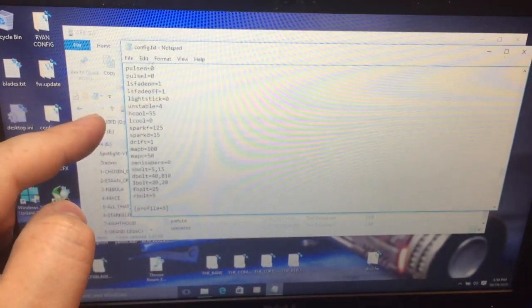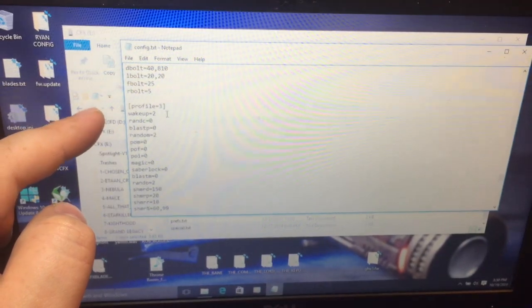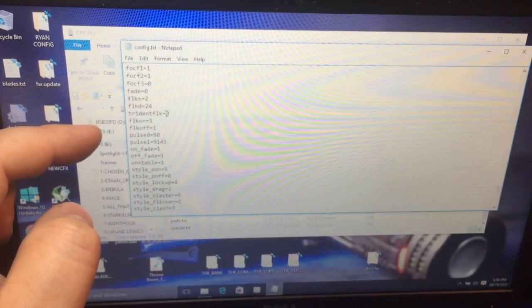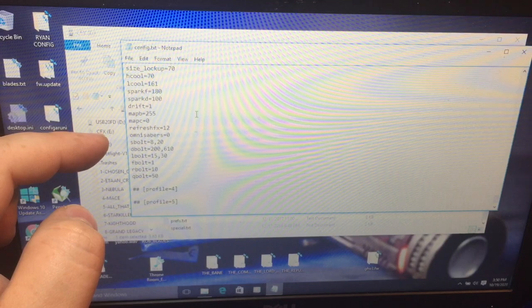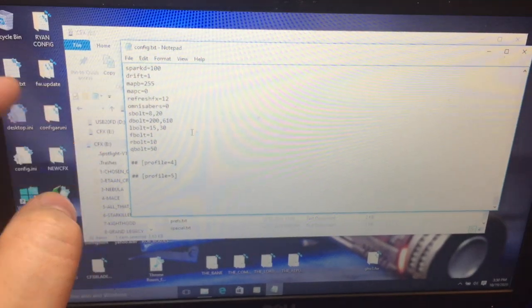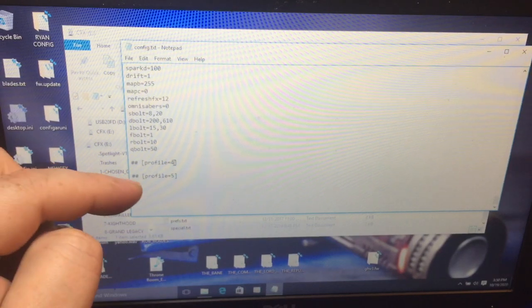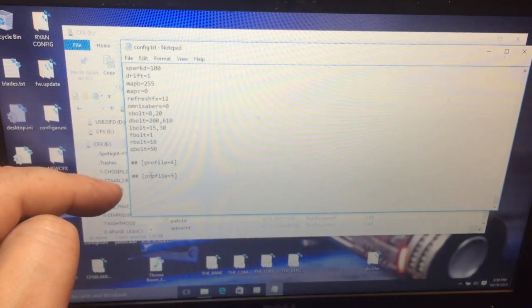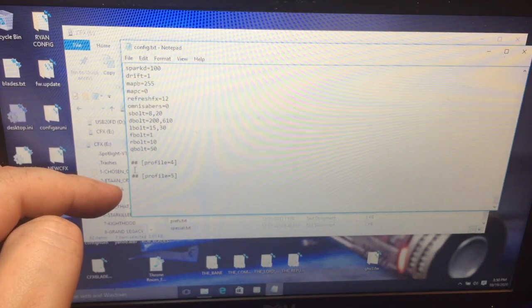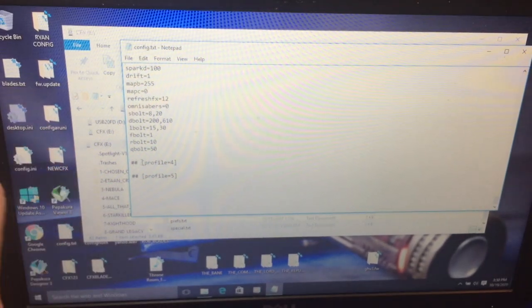So, see, there's not even a pulse on that one. And then I got third one. You can have up to like 16, I believe, or more. I haven't really pushed it because I don't really care much for a lot of blade profiles. So right here you'll see profile 4, profile 5. See how there's a space between everything, but there's these 2 hashtag marks or whatever you want to call them.